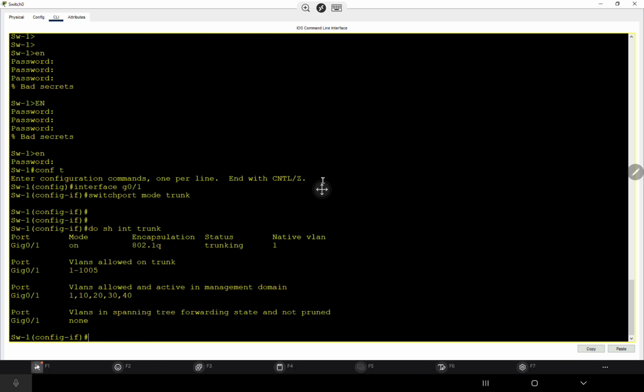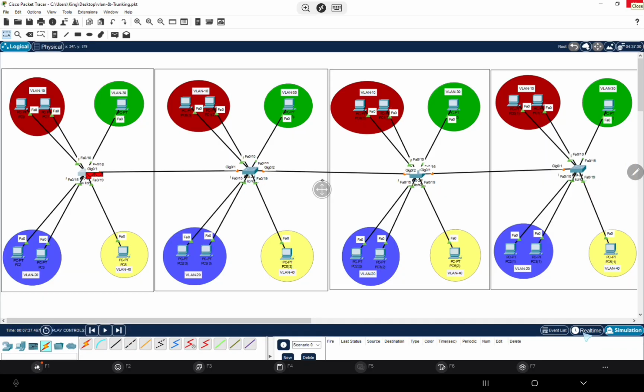So gigabit 0/1 configure mode is on, the IEEE encapsulation is 802.1Q, trunking, and the native VLAN is 1. Basically this port gigabit 0/1 is a trunk port, it carries VLAN 1, 10, 20, 30, 40 traffic from one switch to another switch. We don't have to configure trunk on this port because it is created automatically. If trunk is configured on this port, the other port in auto mode will automatically configure trunk also, but we have to configure on this port and this connection.